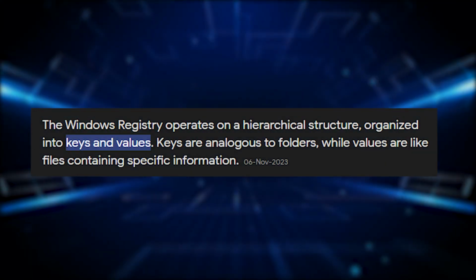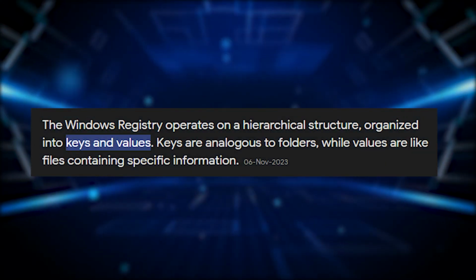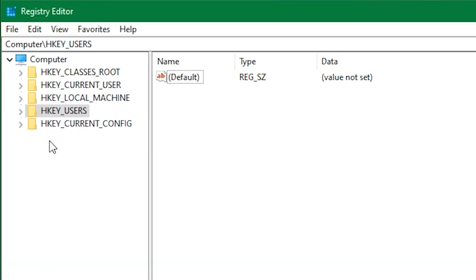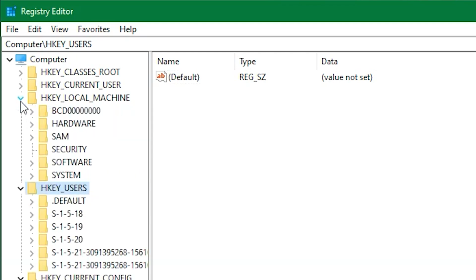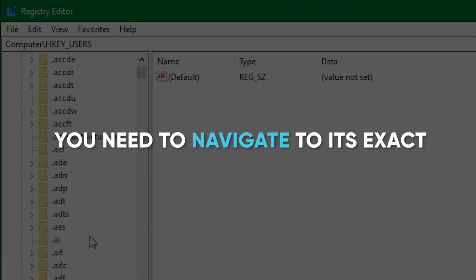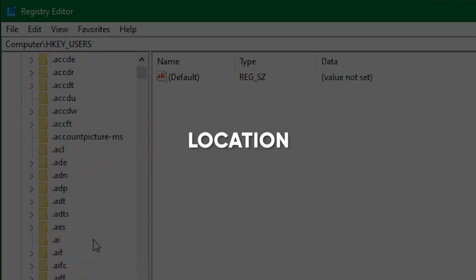Step 3. Navigating the registry. The Windows Registry is organized into a hierarchical structure, similar to the file system. It consists of 5 main root keys: HKEY_CLASSES_ROOT, HKEY_CURRENT_USER, HKEY_LOCAL_MACHINE, HKEY_USERS, HKEY_CURRENT_CONFIG. Each root key contains subkeys, which can also contain further subkeys and values. To edit a specific setting, you need to navigate to its exact location.